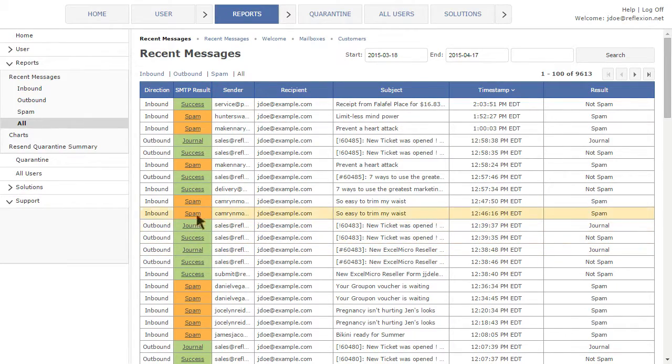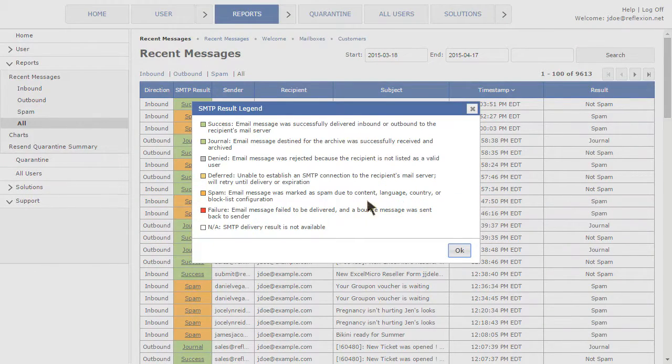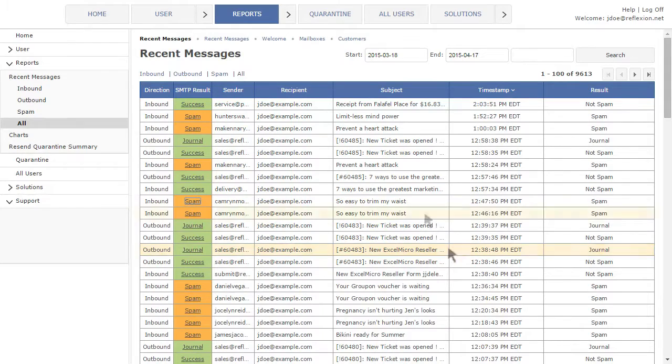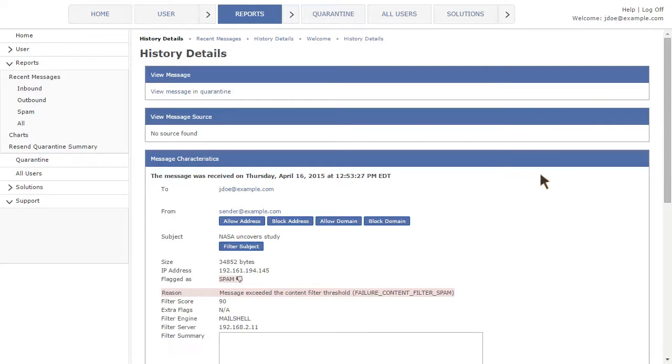Click the little colored boxes in the SMTP result column to learn more about each classification, and click anywhere else to view the history details of a particular message. Aside from viewing info about a message, you'll be able to add or block the sender or domain or filter out messages with the same subject line.